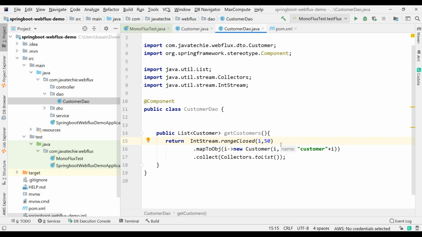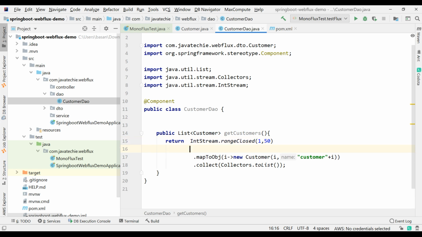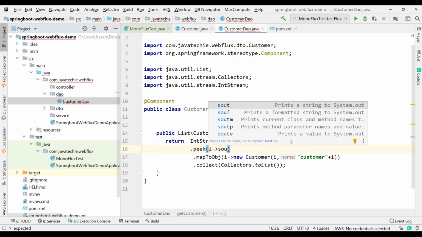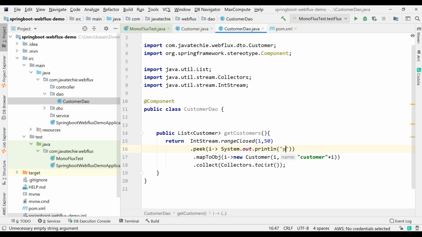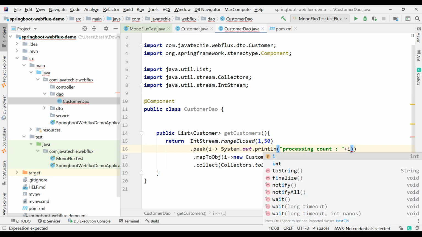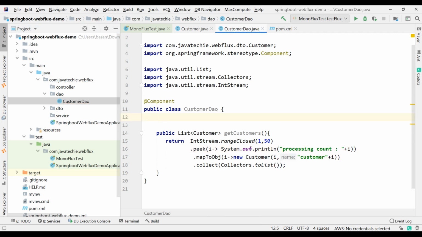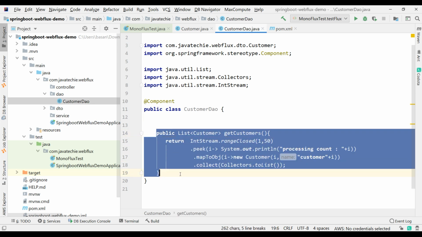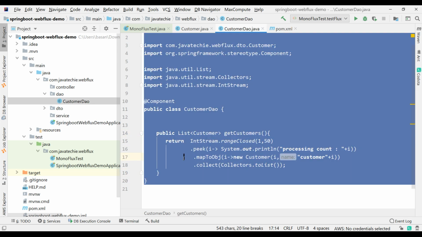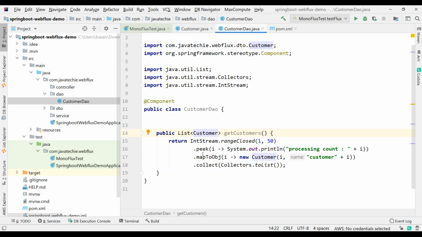Fine, so just return it. Also I want to print the processing count. So I'll use dot peek, then a lambda. Here I'll write System.out, processing count, and just add the i. Fine. So this method will return the 50 Customer objects. Now I'll call the getCustomers method from my service class.